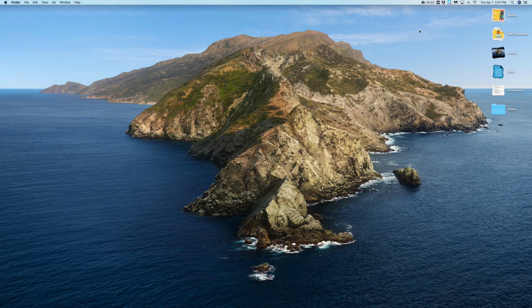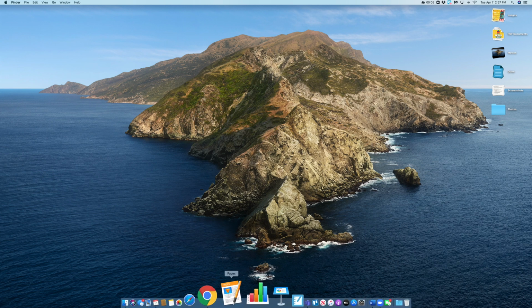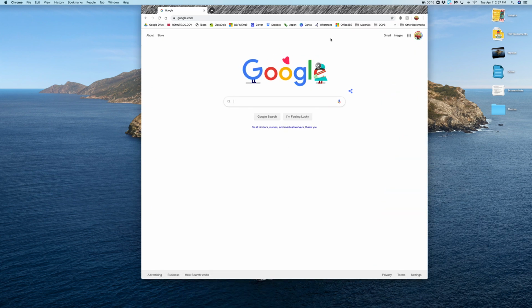So this is my computer. You can use any type of computer or tablet or phone. You just really need a web browser. I like to use Google Chrome. You can use Safari. You can use Internet Explorer. You can use anything.